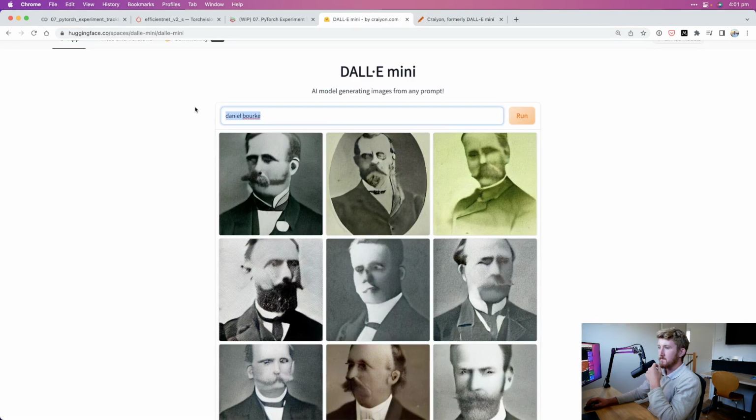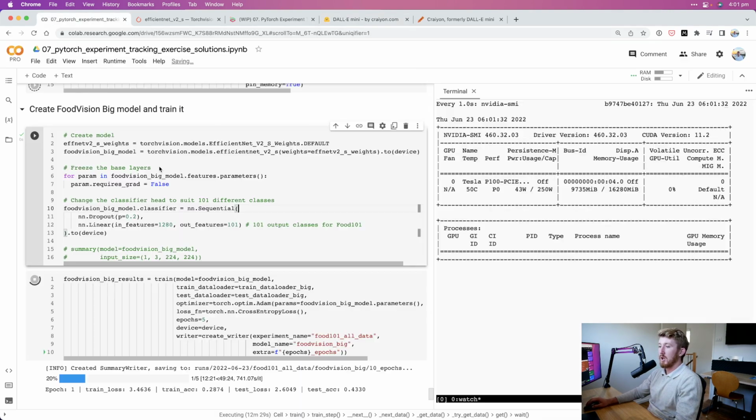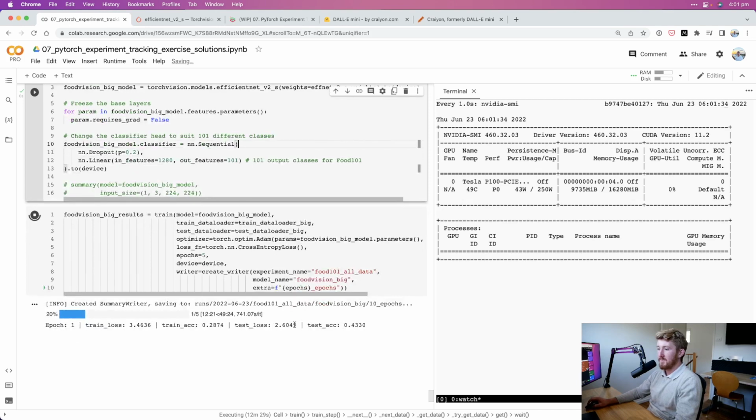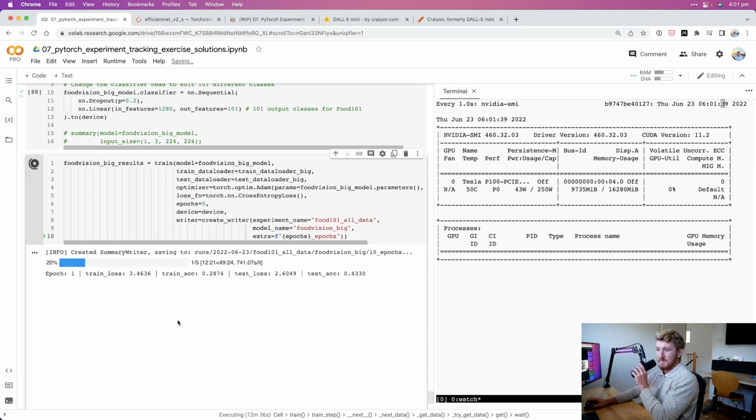Now, let's go. PyTorch machine learning course logo. What logo could we have? Oh, there we go. So beautiful. Have a look at that. We finished one epoch of FoodVision Big.